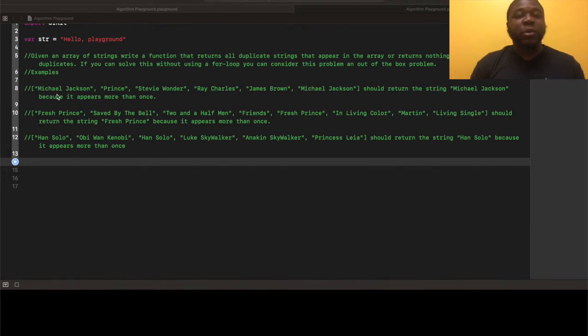Some of your favorite singers that, of course, you probably recognize: Michael Jackson, Prince, Stevie Wonder, Ray Charles, James Brown, Michael Jackson should return the string Michael Jackson because it appears more than once. The array of some of my favorite sitcoms, or some of yours, I'm hoping: Fresh Prince, Saved by the Bell, Two and a Half Men, Friends, Fresh Prince, and Living Color. Martin, Living Single, should return the string Fresh Prince because it appears more than once. Han Solo, Obi-Wan Kenobi, Han Solo, Luke Skywalker, Anakin Skywalker, Princess Leia should return the string Han Solo because it appears more than once. Shout out to all my Star Wars nerds that are watching.